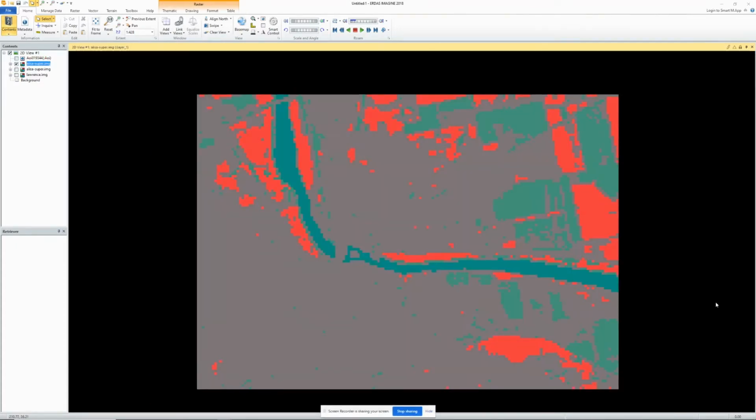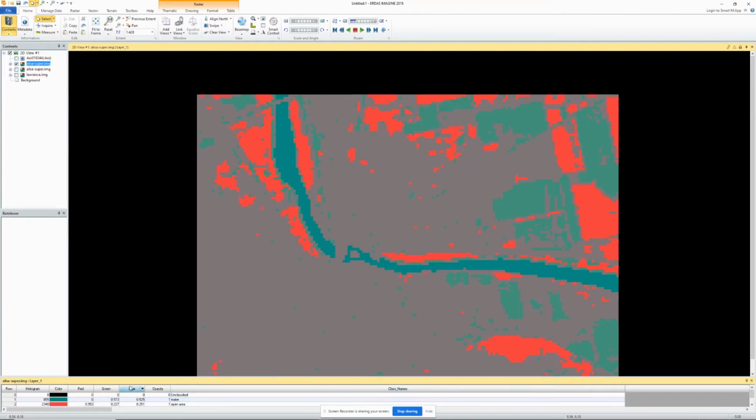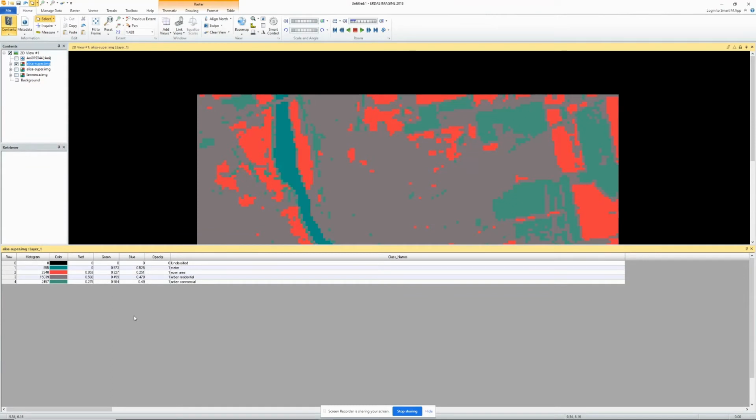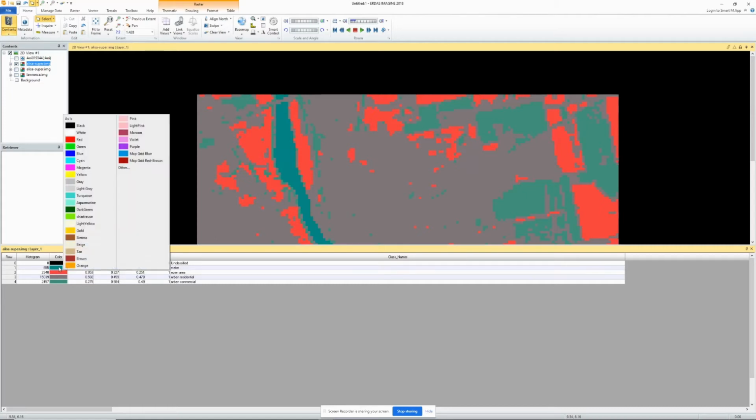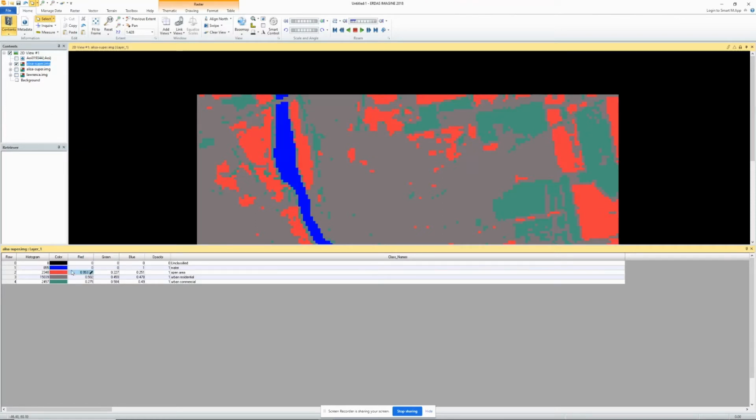Okay, in stage 4, we will assign the colors to our output file. Please display your output file in your view and put your cursor upon this file name. Right-click, select Display Attribute Table. And at the bottom, you will see the 4 classes you have just created. And put your cursor on the color column and left click and choose the correct color you want to assign to water, open area, urban residential, and urban commercial.